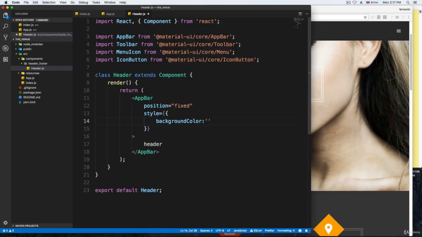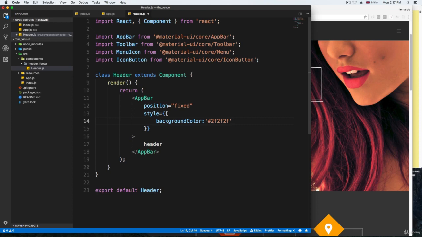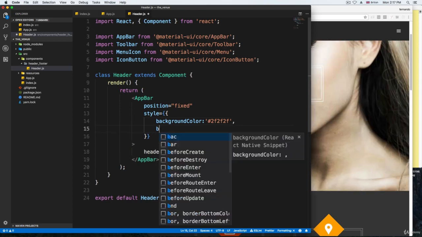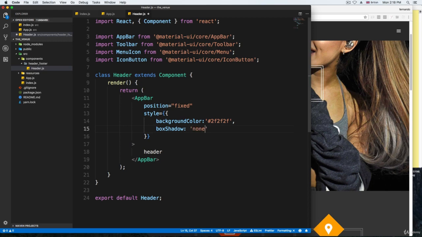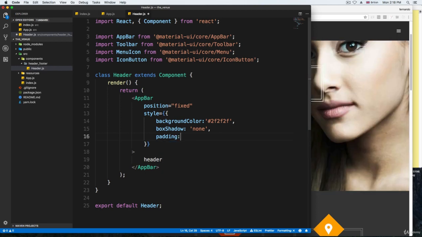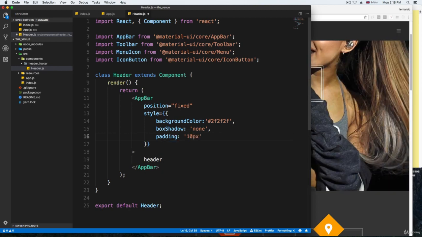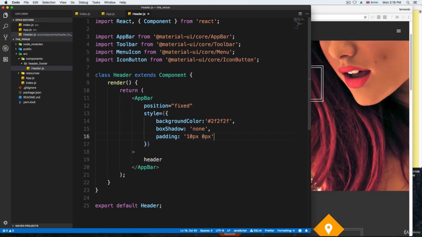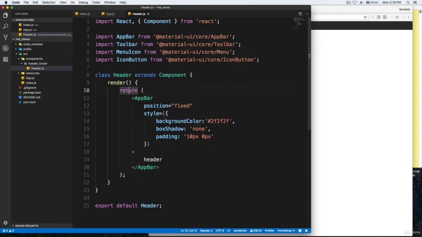like this, and I'm going to use that grayish color. So it's 2F, 2F, 2F. Then a comma, I'm going to change the box shadow to none because I don't like the box shadows. Then padding, 10 pixels from the top and nothing from the side. Okay, so of course, we can see the color and the padding, but that is okay.